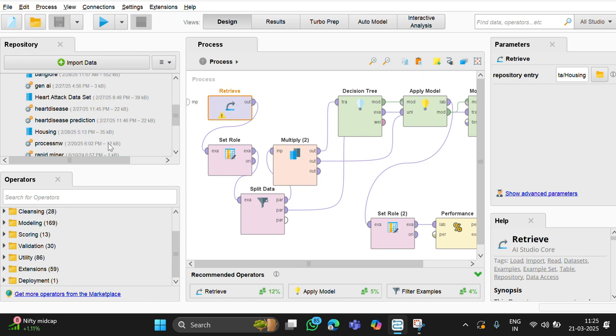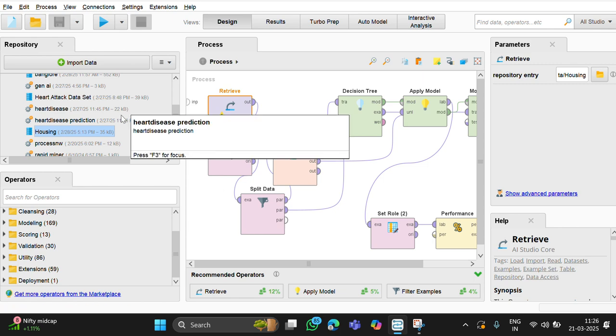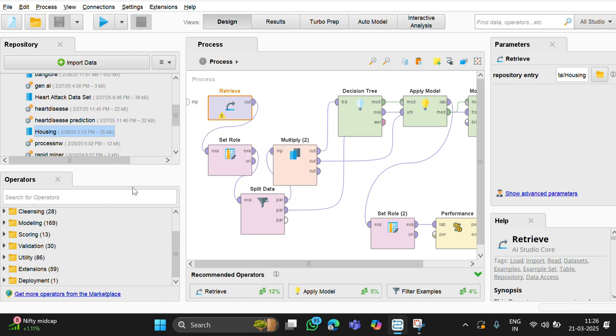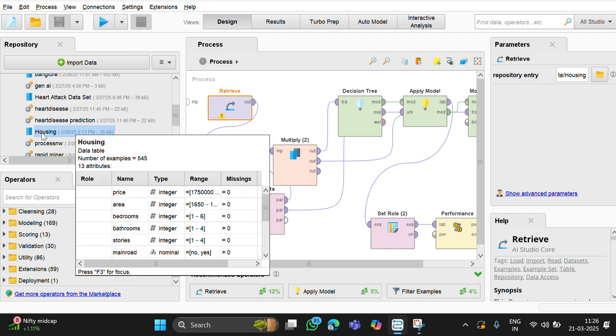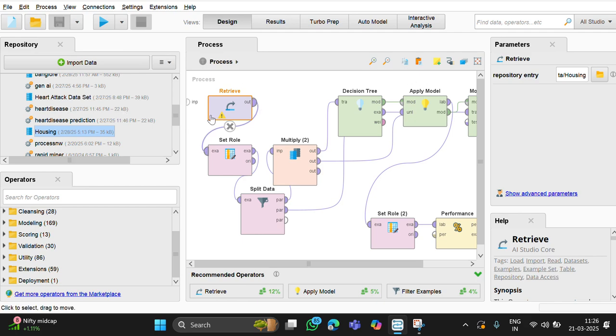So now I am going to build a machine learning project of house price prediction. First let me show you here. We will have the entire processes and data sets which we are using. I have built this process, so I can store it here to use for the next session or later. Let me show you how I have built this.